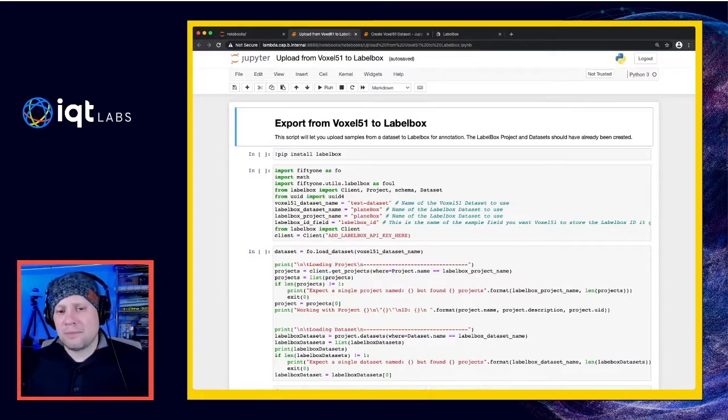And finally, you'll need something called a LabelBox ID field. This is used by Voxel 51 as it sends up different data, or samples really, up to LabelBox. Every time it's done uploading one, it will get back the LabelBox ID once the upload's complete, and you can store that here. That's useful when you then go back and pull down the labeled data. It can reestablish that association.